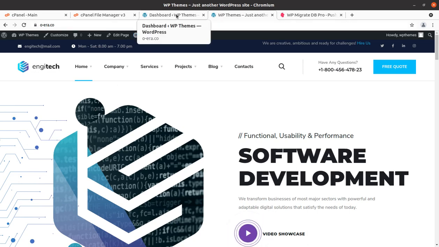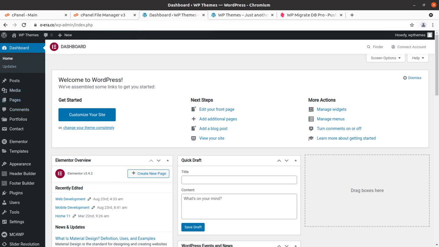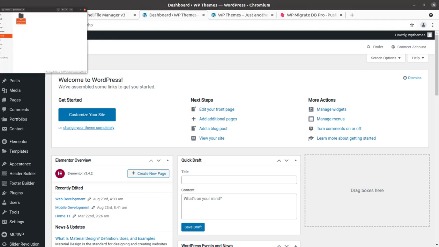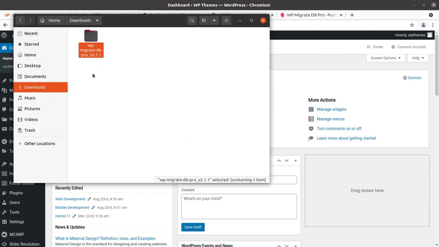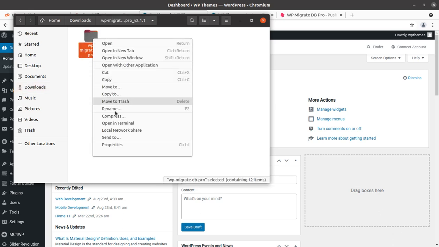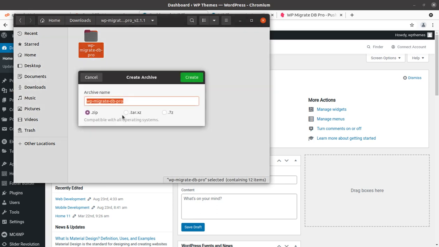And let us begin. So this is the complete website, and I have now installed the plugin, WP DB Migrate. I have this plugin, this is version 2.1.1, the latest version as of date. I'll make a zip copy of this plugin first so that we may install it.